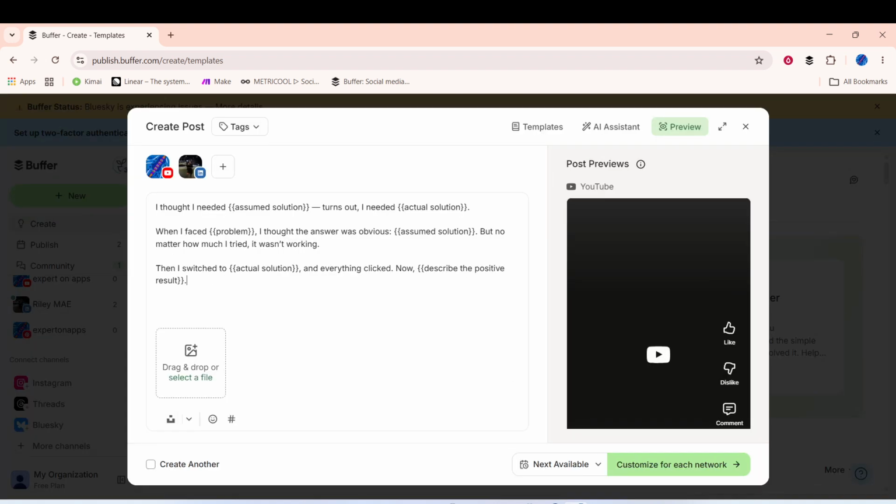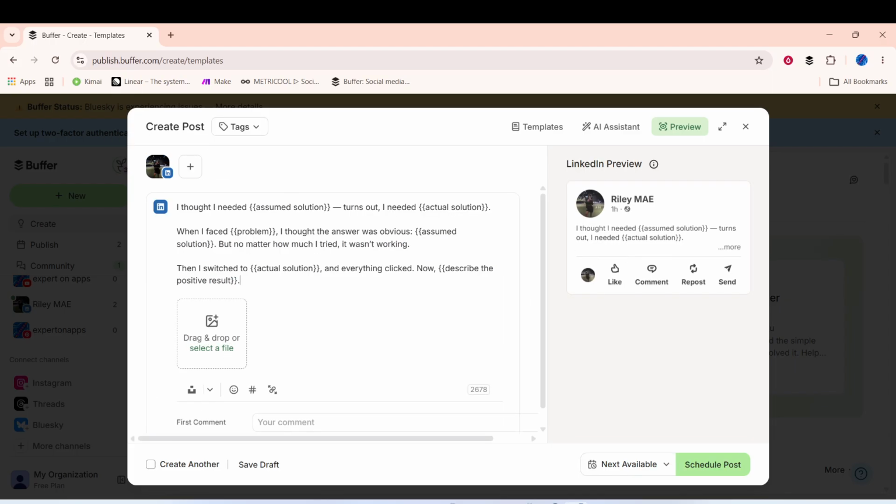For perspective pieces, use Opinion. If you're curating information, List is a strong choice. And when you want to humanize your brand, Behind the Scenes can help. Click a template card that fits your idea.